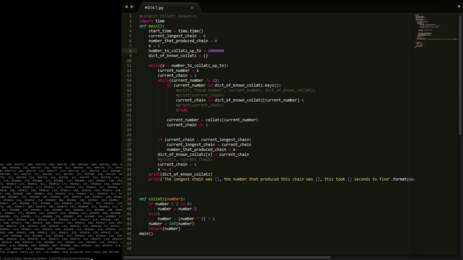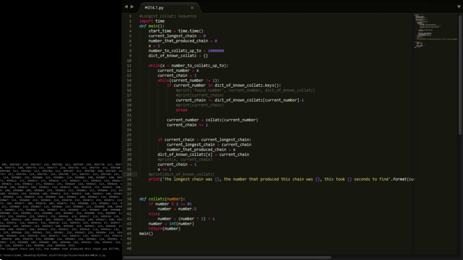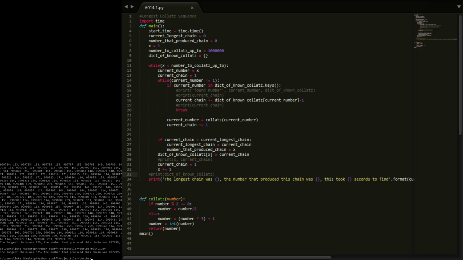Where am I? Print dictionary. There we go. If I get rid of that print. So you can see the first way we did without this dictionary took like 69 seconds to run. Already we've got that down to 4.8 seconds just by implementing this.